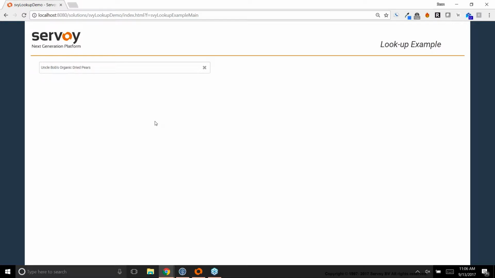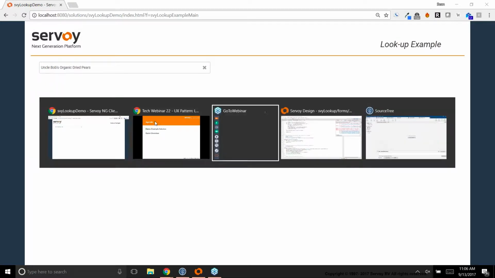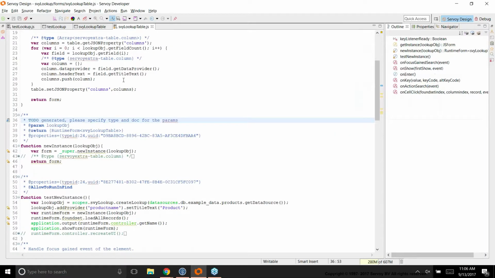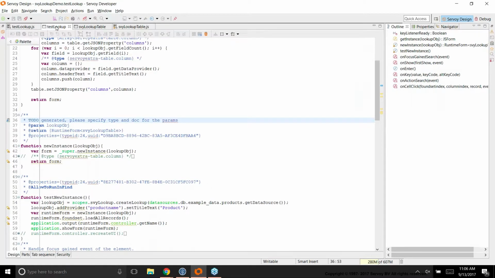Let's go ahead and look at how it was done. The thing that's interesting about this is it's not really a new component to do this. It's more of, like I said, a mashup of existing tricks and extensions. So I'm going to go under the hood to Servoy Developer and have a look at this form, test lookup.